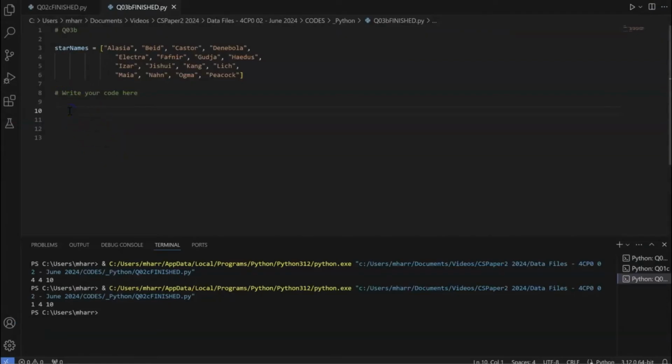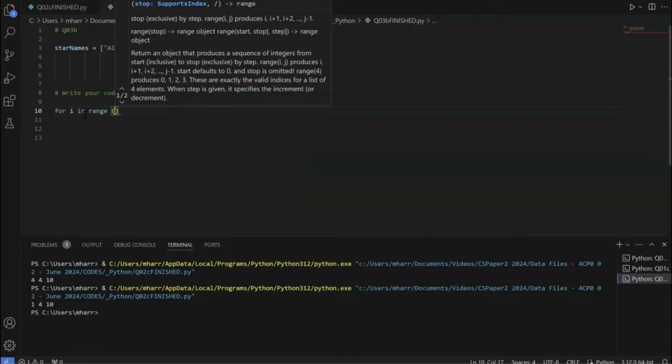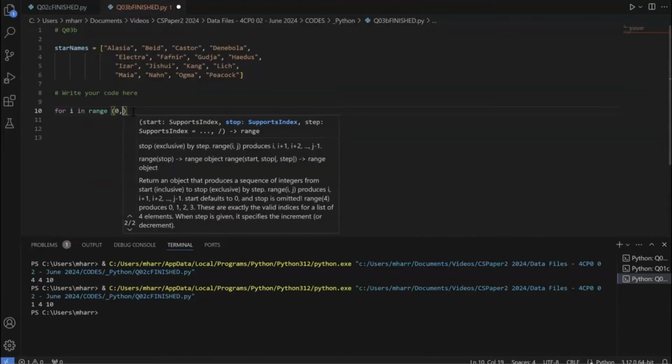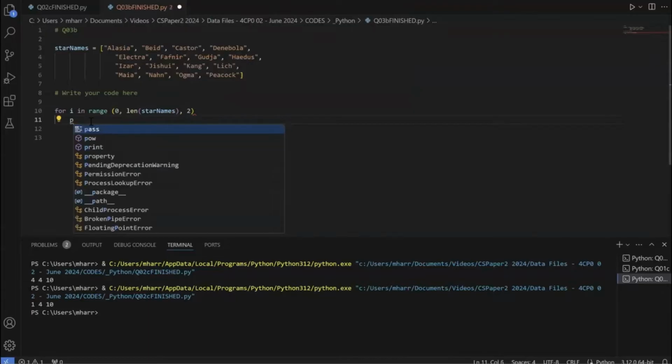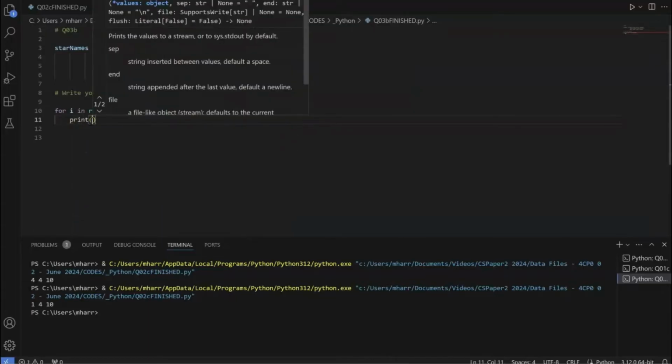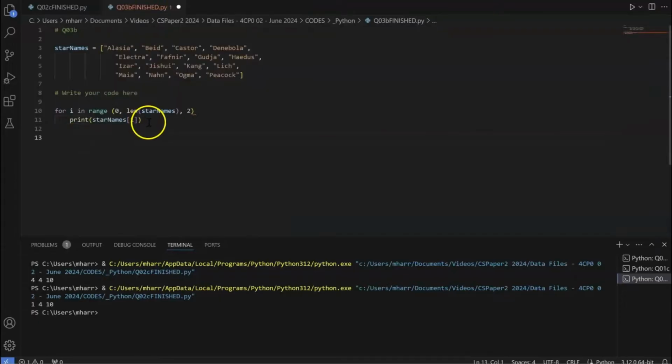So to loop through every element in this array, I just got caps lock on there, so turn caps lock off. So for i in range, and then specify the range: the start, the stop, and the increment. So start position is 0, the len of star names, and the increment is 2. Now I need to print that off. So print star names i.